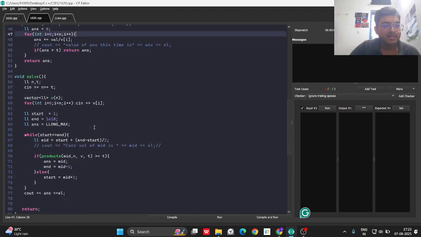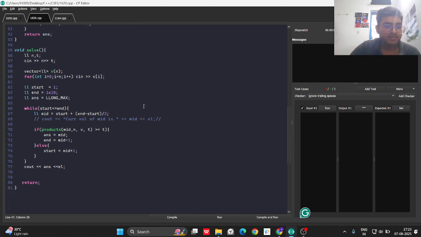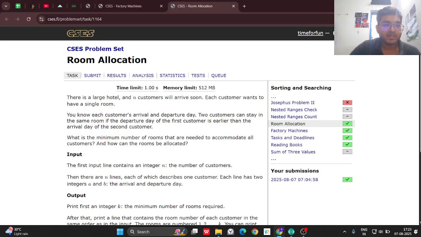And yeah, getting the right answer in the first attempt is tricky but important, because we need to be very careful in such problems. Okay, so let's move to the second problem, which is room allocation.